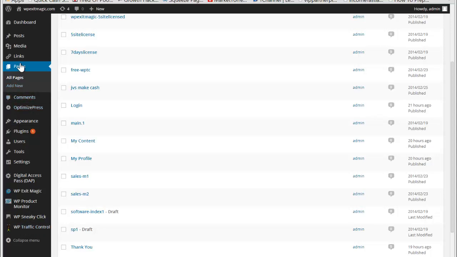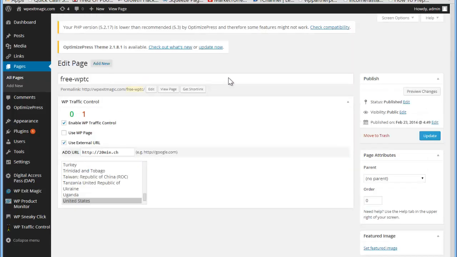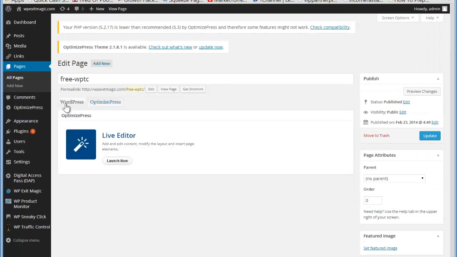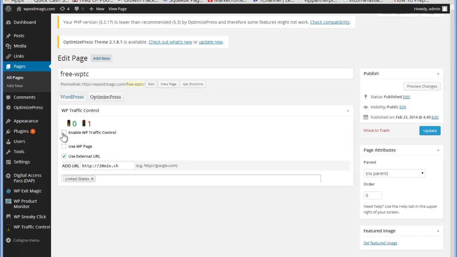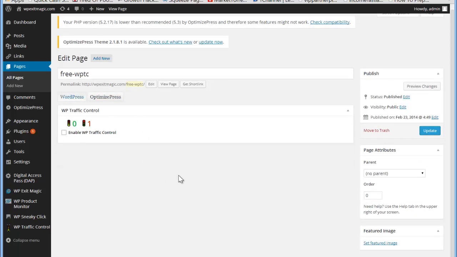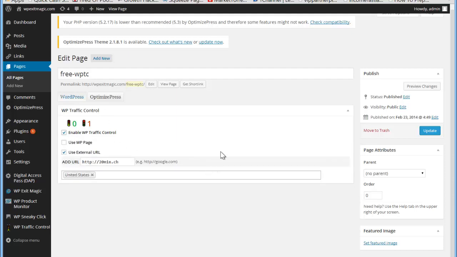Now, you can activate the plugin in pages and posts. And the idea is that let's select, for example, this page here, Free WPTC. As you see, here is the WP Traffic Control plugin. You would click here to enable. What does the traffic control plugin actually do?